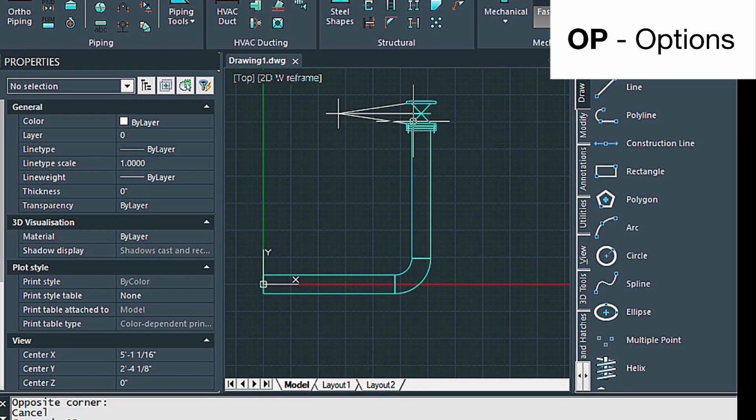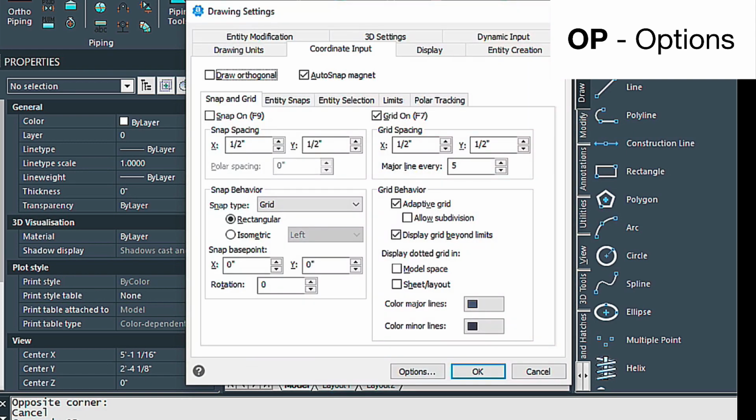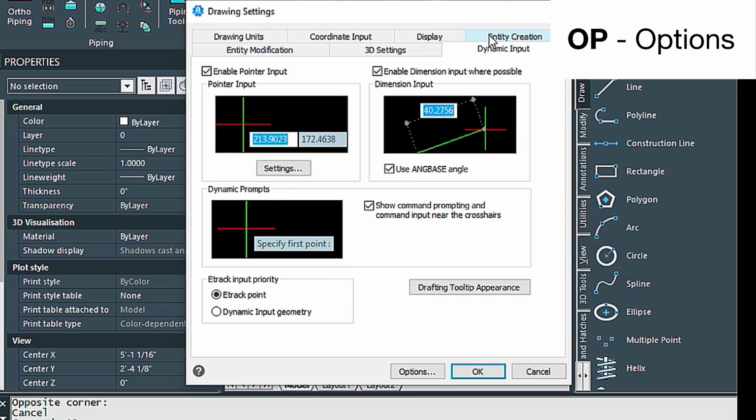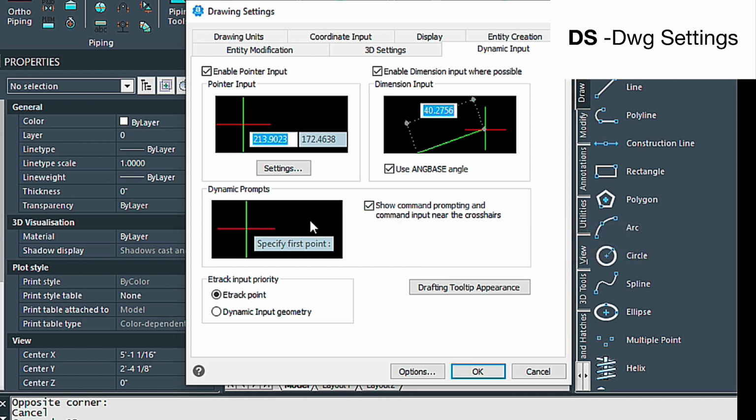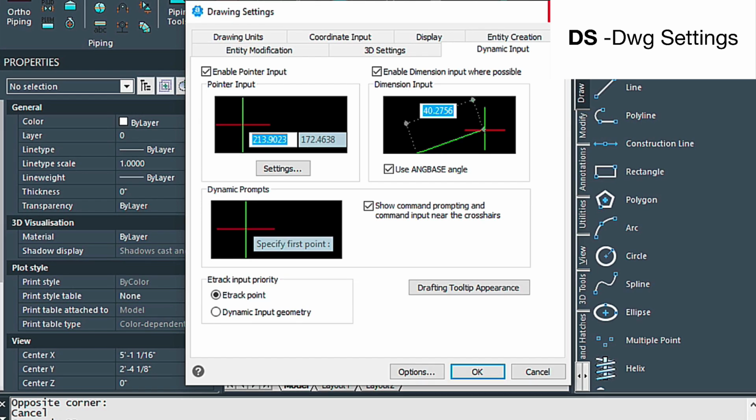Along with the options menu, there's also the drawing settings, which is DS. Here I'll just show you one of these tabs. The dynamic input tab, for example, allows us to show these commands that I'm going to be discussing today at the cursor. It's really helpful to have that turned on, especially during this video, so you can see that.